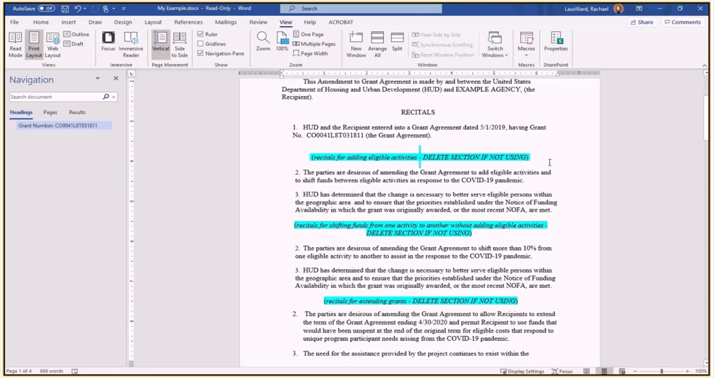Let's look at the first available change. Do you need to add a new kind of budget line item to allow you to better serve your clients in response to COVID-19? We do. Delete the instructions, but keep the text and move to the next provision.